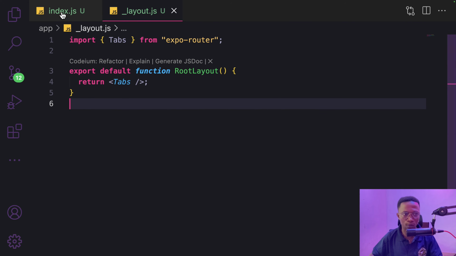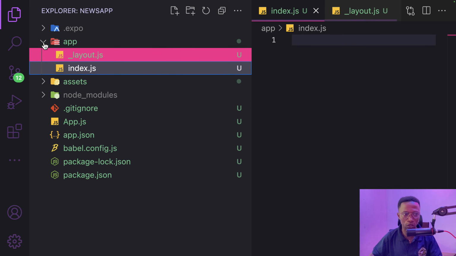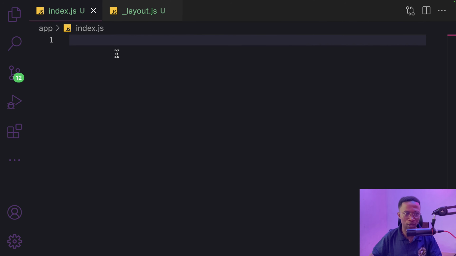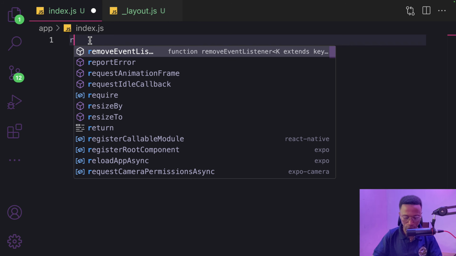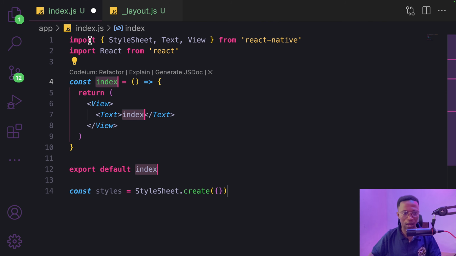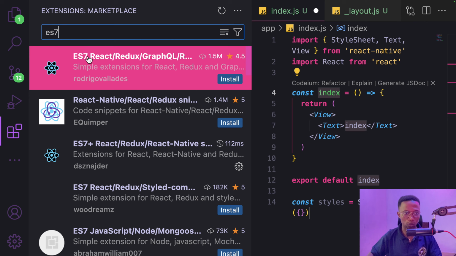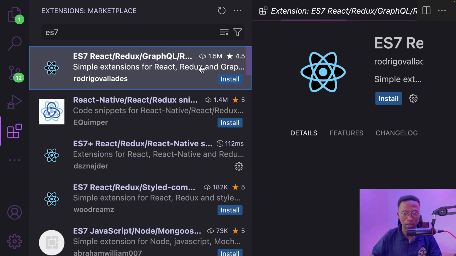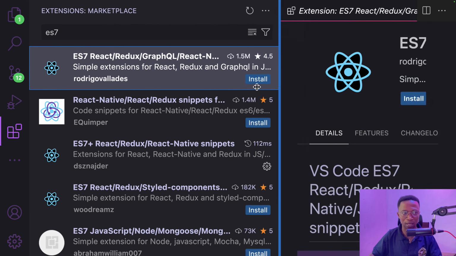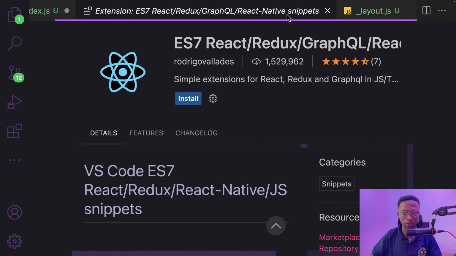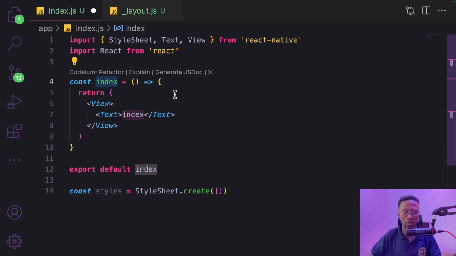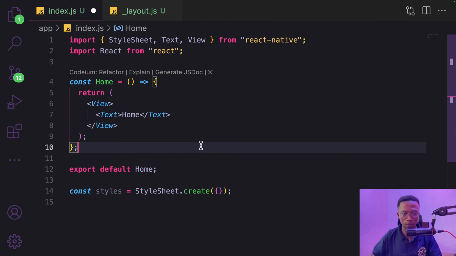But we have one more step, and that is the index.js. This means that when the application runs, we are going to render this particular page. Here, I'm going to use this snippet. I have this because I have installed an extension called ES7, ES6. It is this one, that is ES7 React, and then React Native. All right. So with this one, I can scaffold my React Native pages. I'm going to name this one Home. You can name it whatever you want.